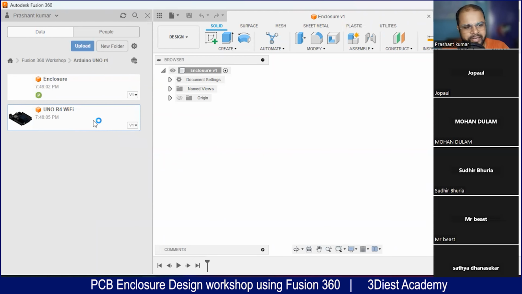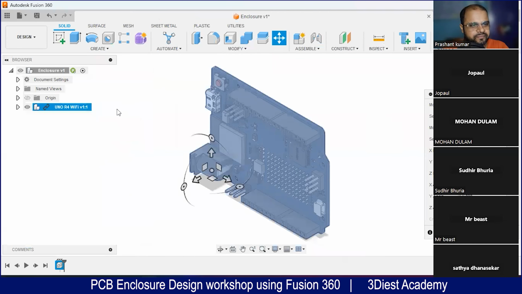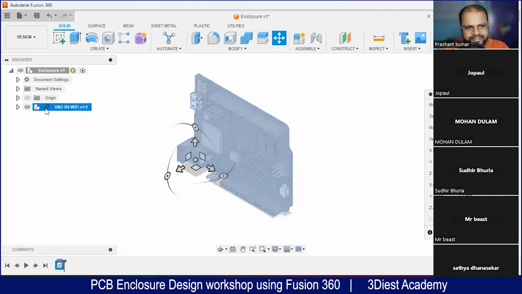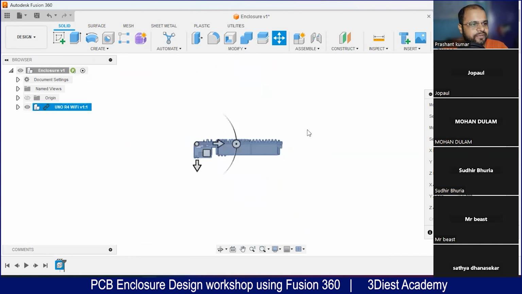The moment I click on Insert into Current Design, this board gets attached into the enclosure file. Here you can see it is just attached. It's not actually inside this file; the image is just visible in this enclosure file. So we'll go into the top view using the view cube. Here you can see we are in the top view.